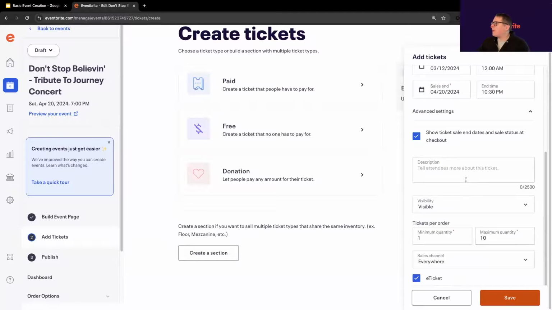Under advanced settings, this is where we would write a description. I always recommend for all of your ticket types to let attendees know what's included in their ticket. What do they get with this? Especially if you have like a VIP ticket, do they get to meet the band afterwards? Or is there a special conference room that they get access to? Always write out what's included with their ticket in the description.